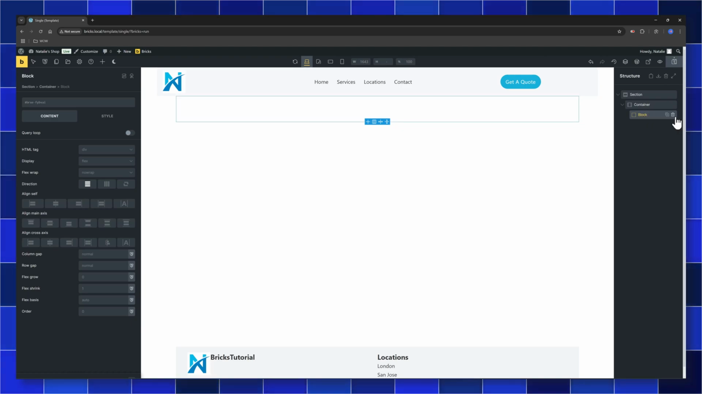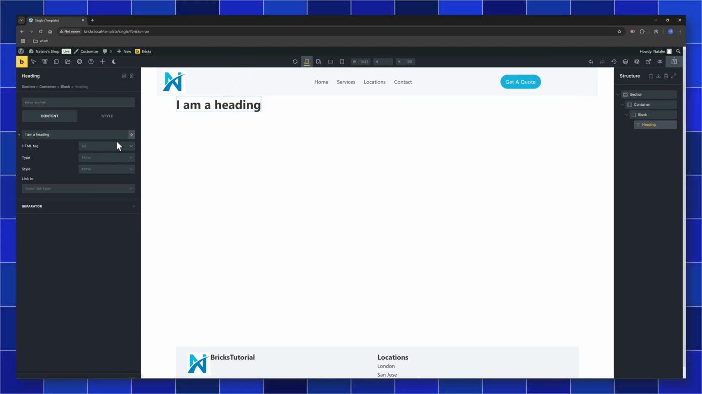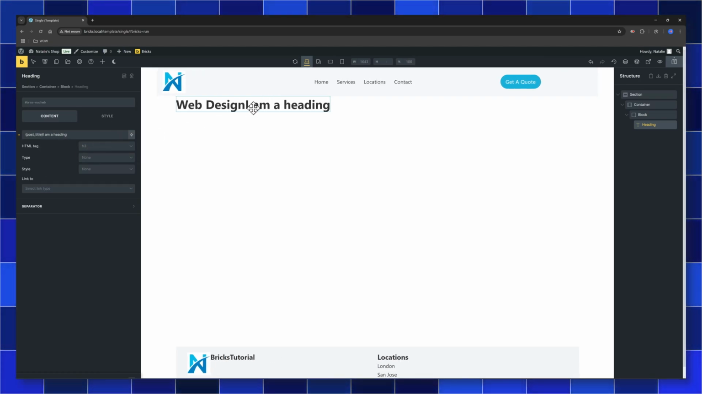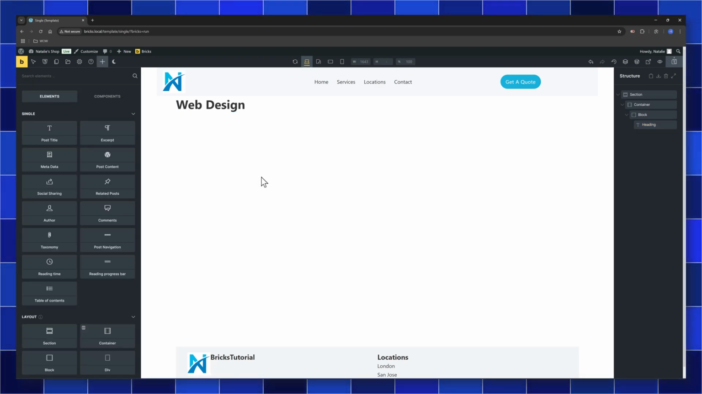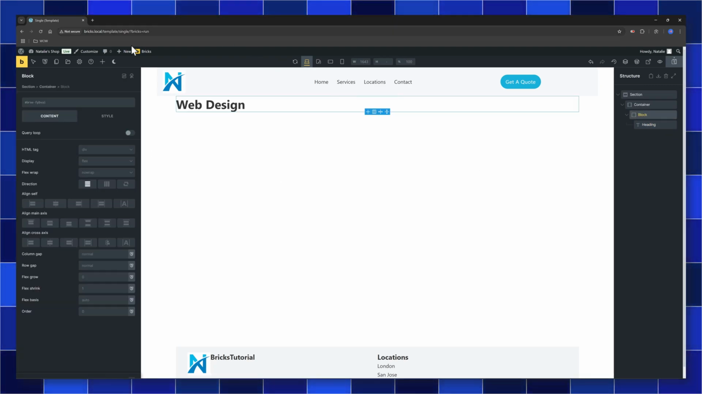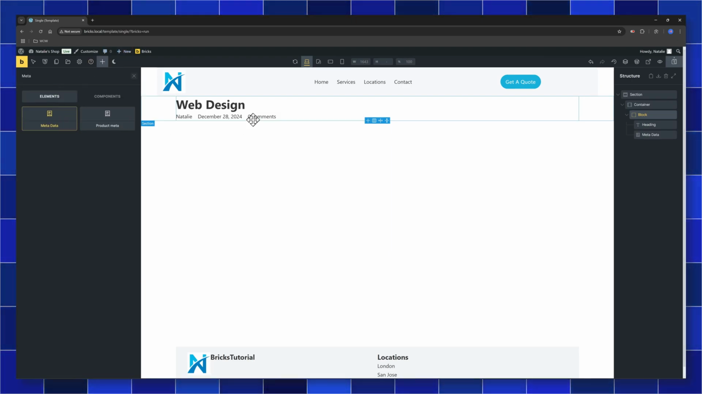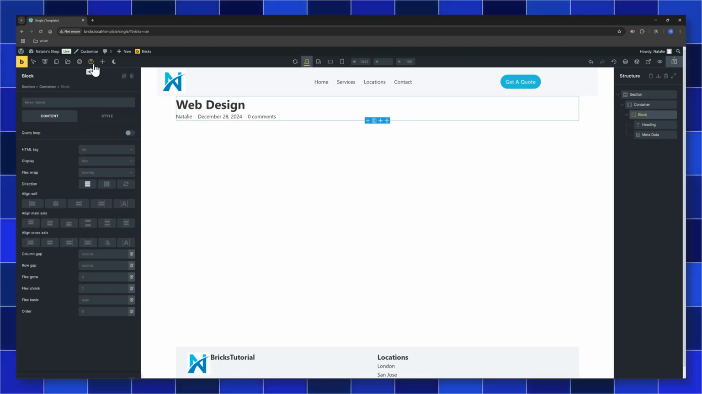So after the block, let's insert now a heading, then select the dynamic data icon, select the post title, delete this, you don't need it, there you go. Then we could add, for example, the metadata in a matter of clicks. You've got my name, the date and the number of comments, and then we will add a feature image.